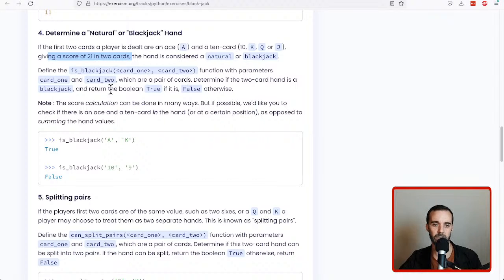So we've got a function that is looking at the card 1 and card 2 pairs, and they're determining if the 2 card hand is a blackjack.